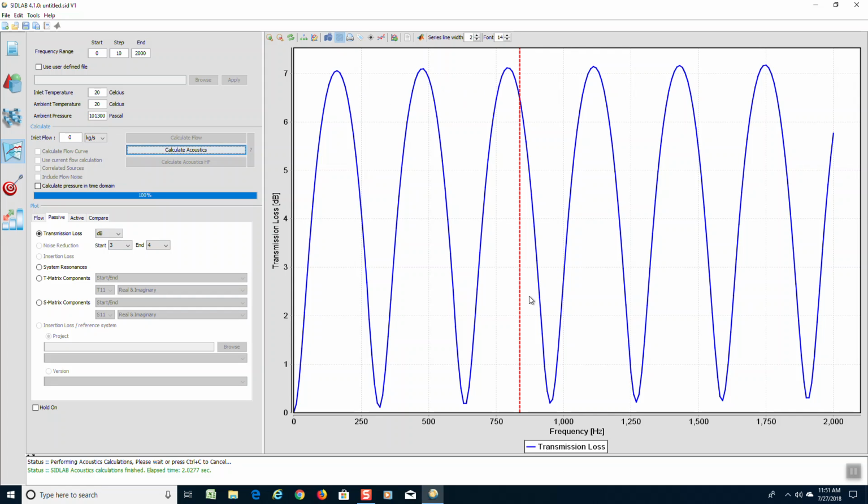The red dotted line shows the limitation of the model, so the model is good at frequencies below the red line and not so good at frequencies above the red line. And this is because in this case the way we did the model is assuming plane wave theory through the whole system.